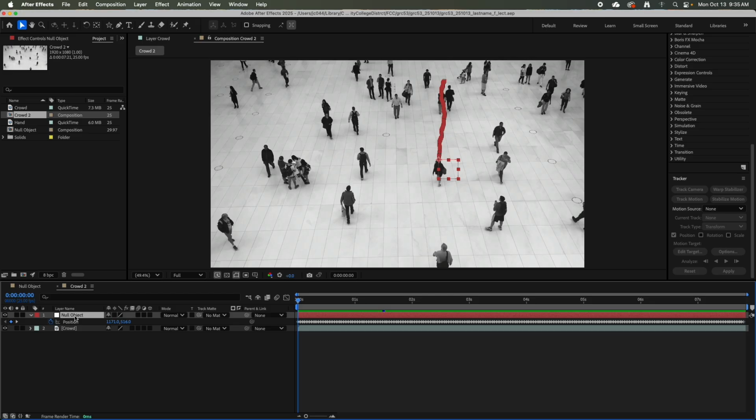And you'll see all of the keyframes for position now. When we clicked that apply button, it took all of the motion track keyframes that were inside of the motion tracker and applied them to that null object, effectively copying the keyframes over to the position of the null object.